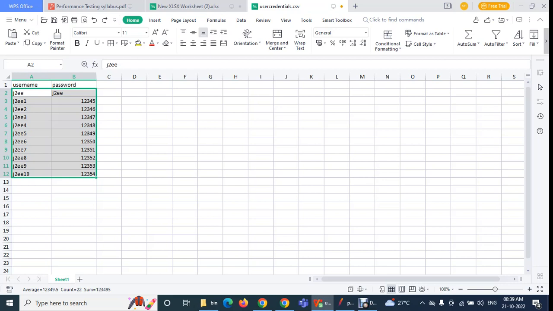So therefore what you can do is reuse the data again and again. Whatever the 11 users you have, you can use these 11 users again and again.